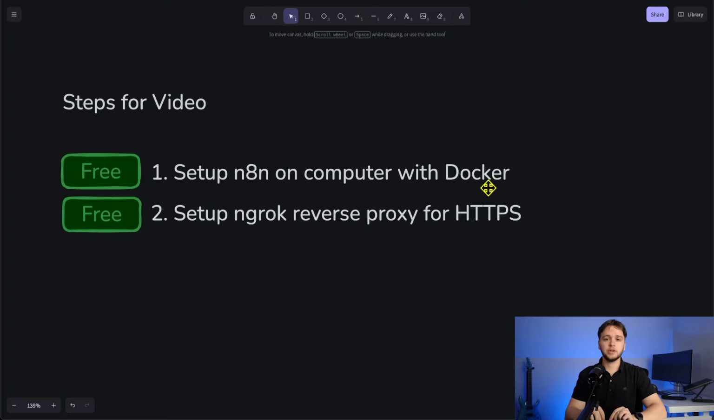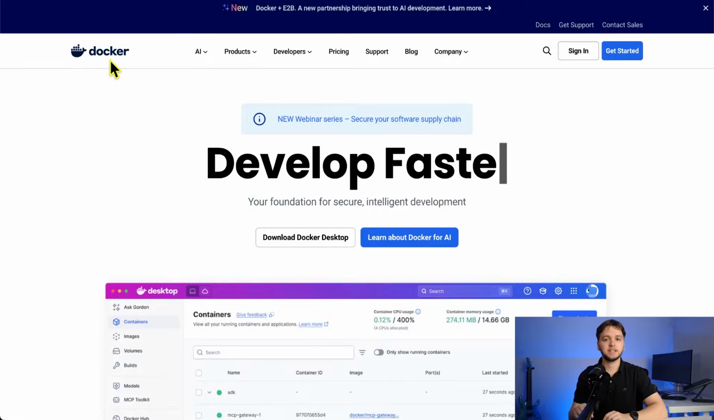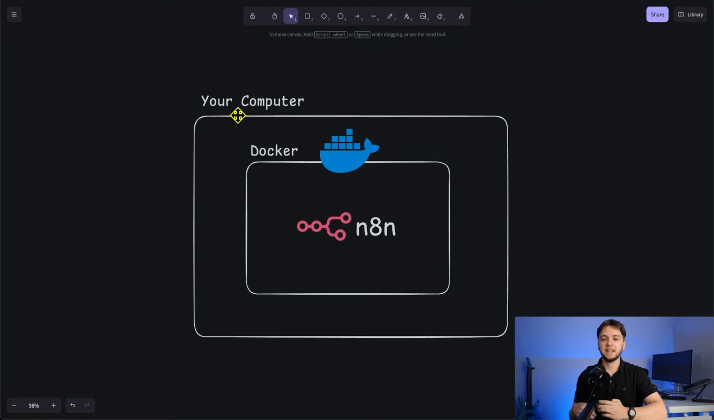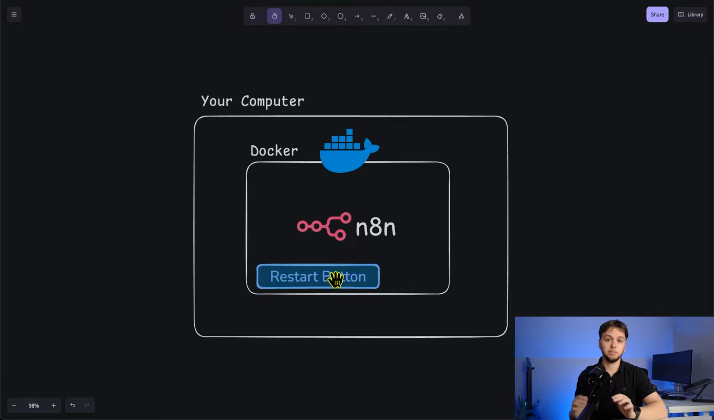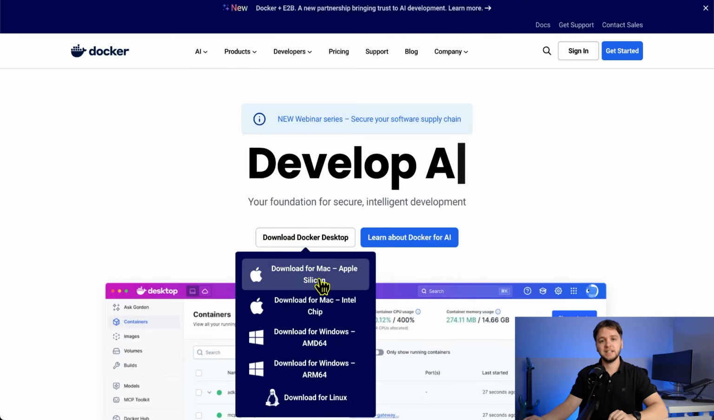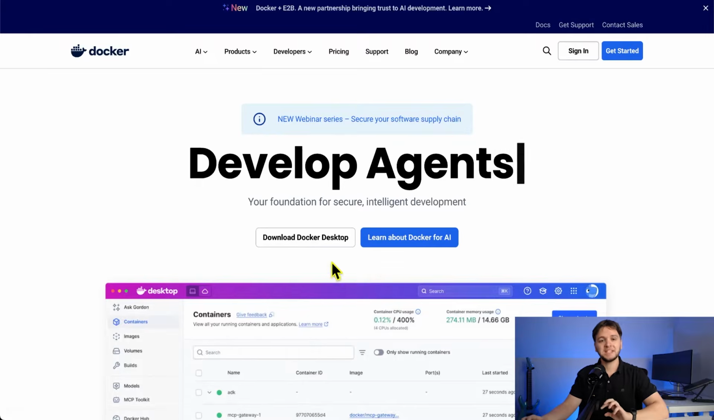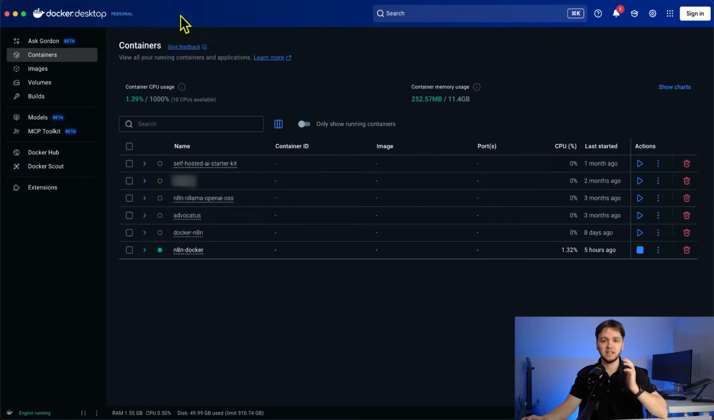First off, I'm going to show you how to set up n8n on your computer by using Docker. Docker lets us containerize the n8n service. It's kind of like having a mini computer within your computer that you can restart or update anytime just by running a command or clicking a button. So go to docker.com and download Docker Desktop. Once it's installed, it'll look something like this.